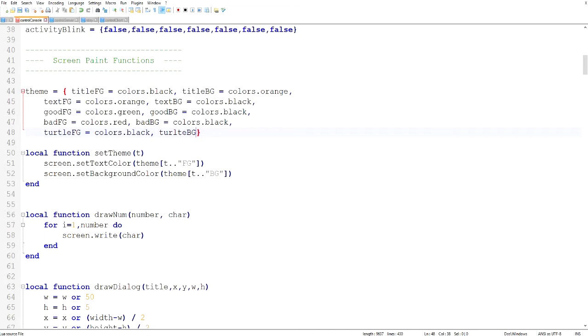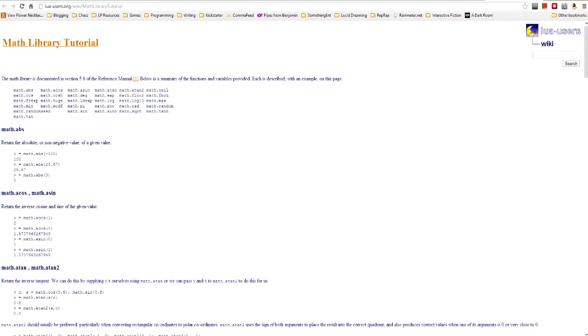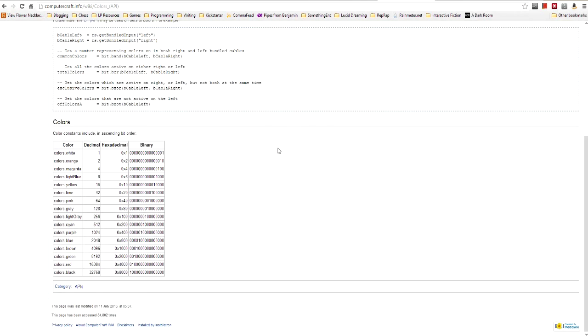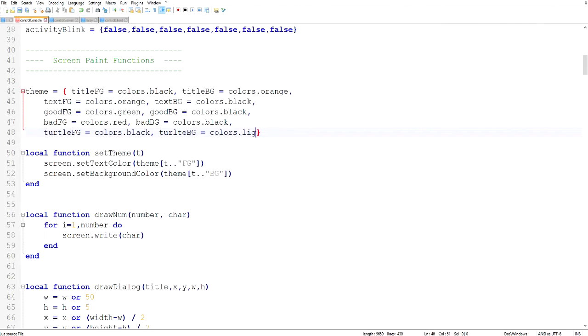Turtle background equals colors. And then I wanted, hold on, I had the ComputerCraft... No, that's all my... hold on, I have the computer colors. Okay. Let's see, white, orange, magenta, light blue. Let's try light blue. So there we go, added a new color theme there.